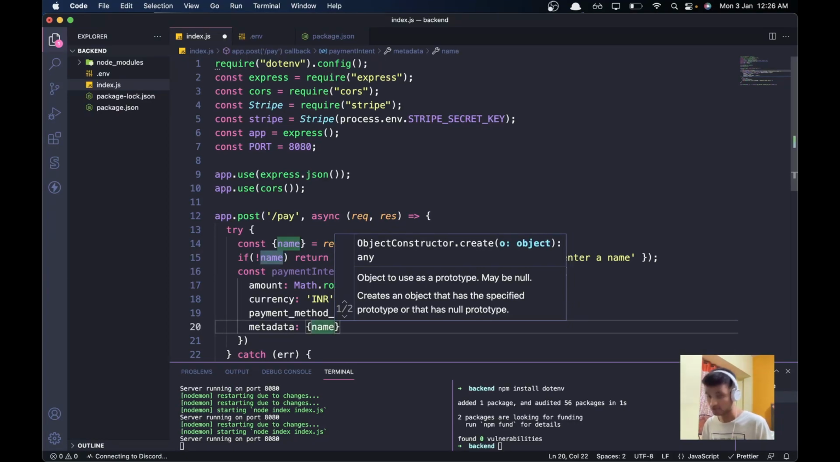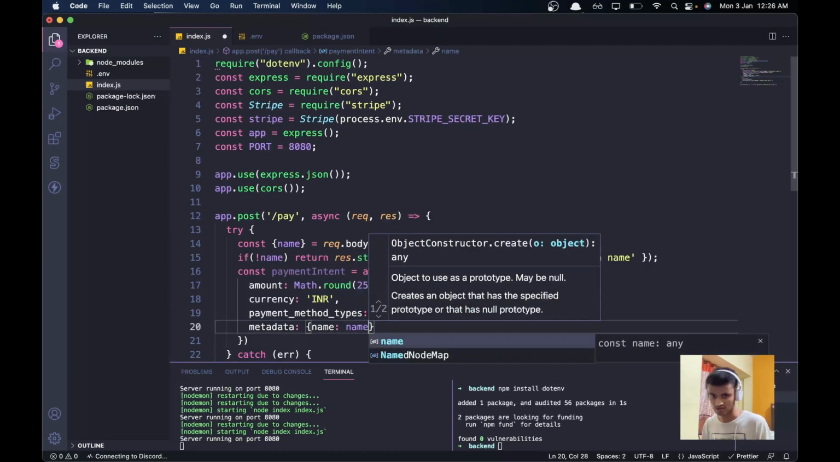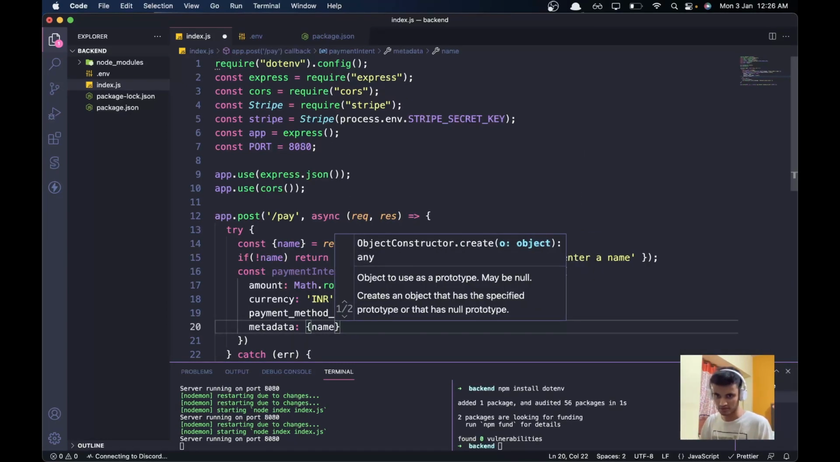And by the way, you can just leave name like this, it's a simpler way, because the key and value are the same. So yeah, I hope you understand what I mean.